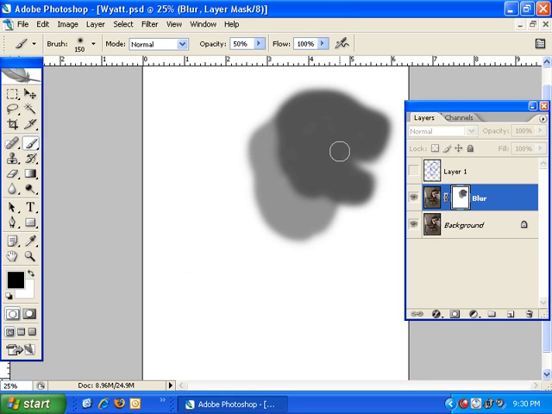because although it may seem that painting the same area twice with a black brush at 50% opacity would result in an area that's 100% black, after all, 50 plus 50 equals 100, that's not quite how it works.